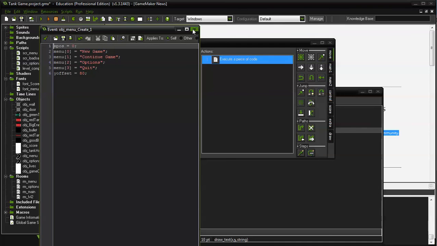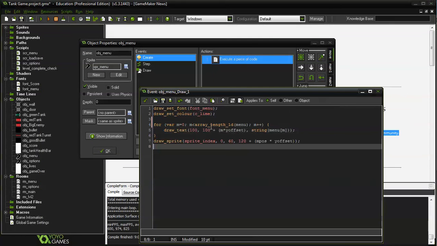So when m equals 1, that means it's going to be 80 right here. 1 times 80. So 100 plus 80, 180. So the second element will be 180 pixels down from the top. The third one will be 260, so 80 more after that.